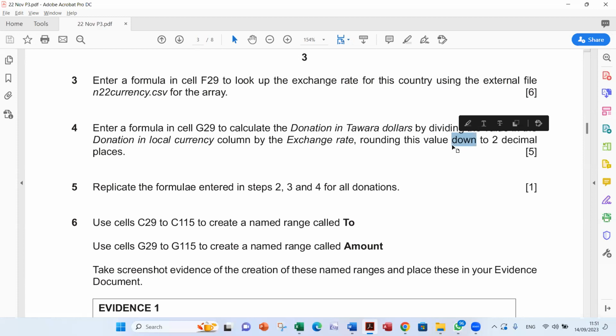I have function round, I have function round up, I have function round down. I think here they ask you to use the function round down, because otherwise they will say rounding and that's it. If they say rounding this to 0 or 1 decimal place, use function round. If they say rounding this up, use function round up. If they say rounding this down, use function round down.